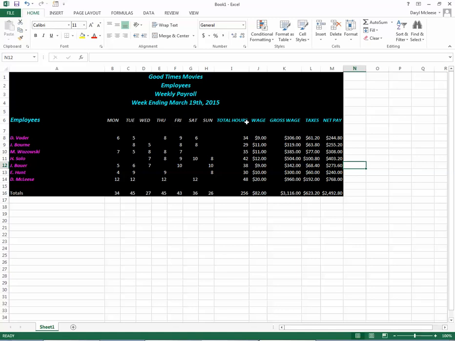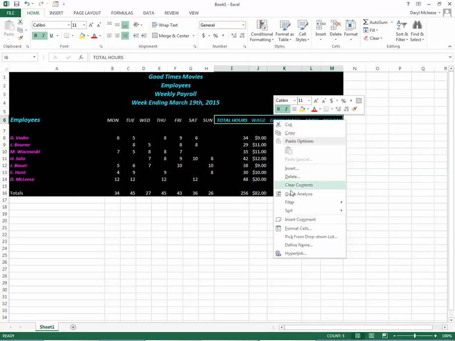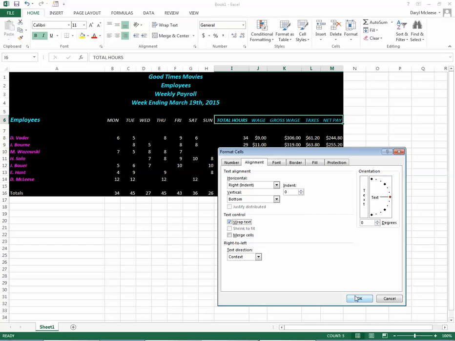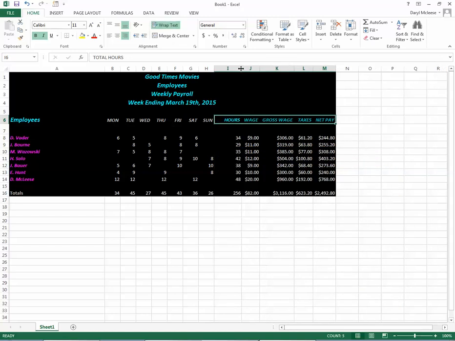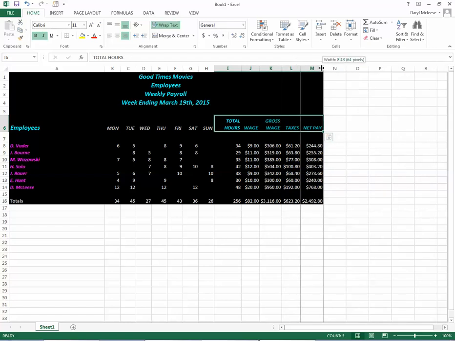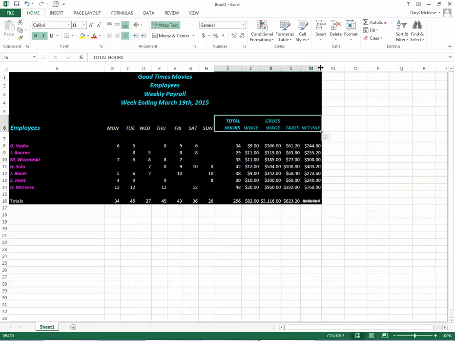Also, I kind of don't like how this looks. Total hours looks a bit long, gross wage looks a bit long, so I am going to go ahead and format these cells a little bit so they are wrapped with text. So you can do that up here under cell styles, or go to format cells, and when you go to alignment, you just pick wrap text, and when you make that cell a little bit longer, you should be able to wrap the text of that, so it's going to take up less space.